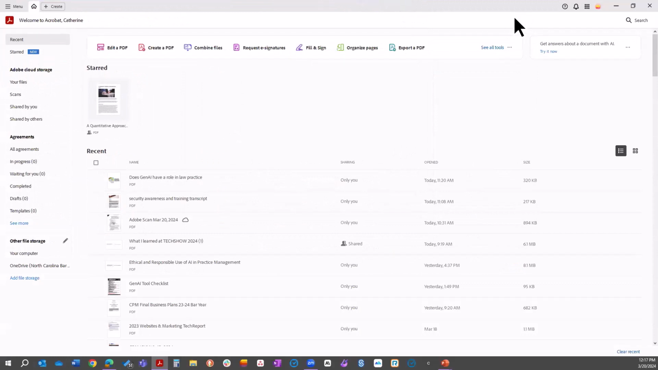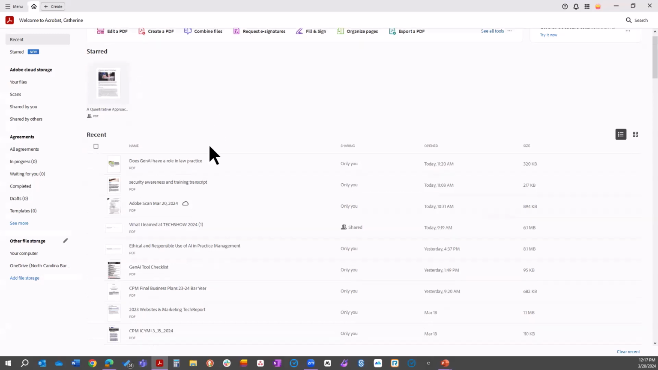So I have the latest and greatest version. And when you open Acrobat on the desktop, the software itself, it looks pretty much the same as it did before. When you open up the main interface, this shows you recent files that you've worked on.